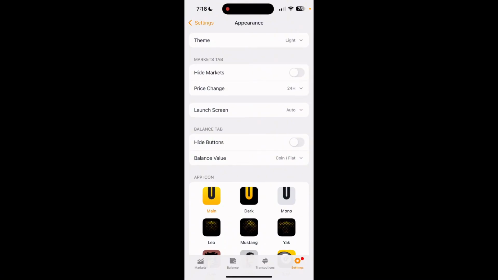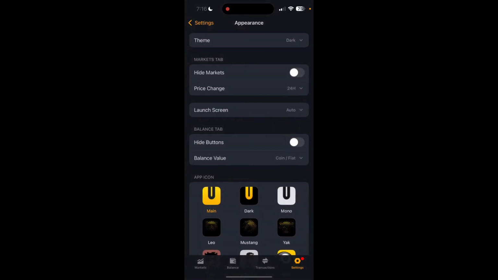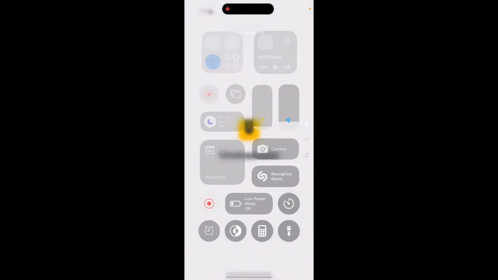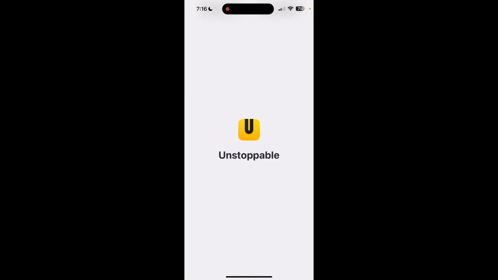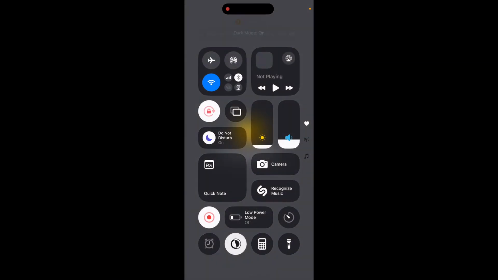You can click on Dark to enable the dark mode, or you can also set it to System. If the system is in white mode, the app will automatically be in white mode, or if it is in dark mode, it will be automatically changed to dark mode.